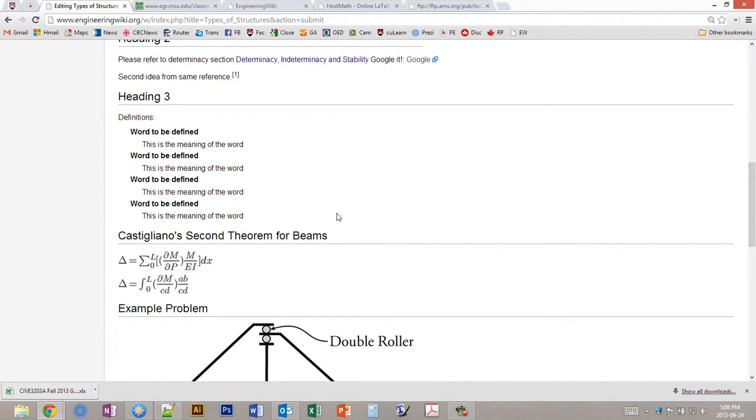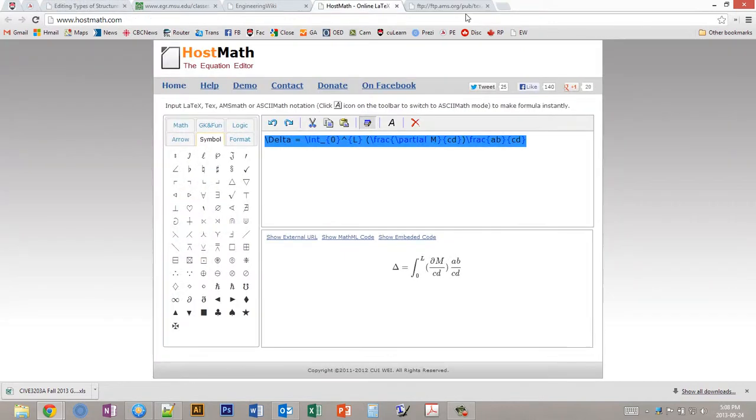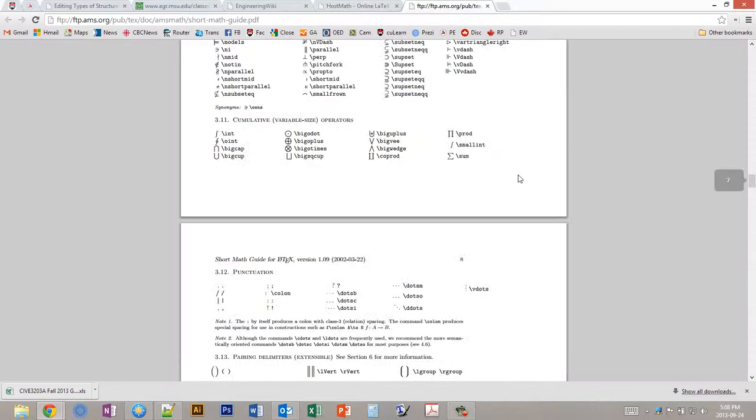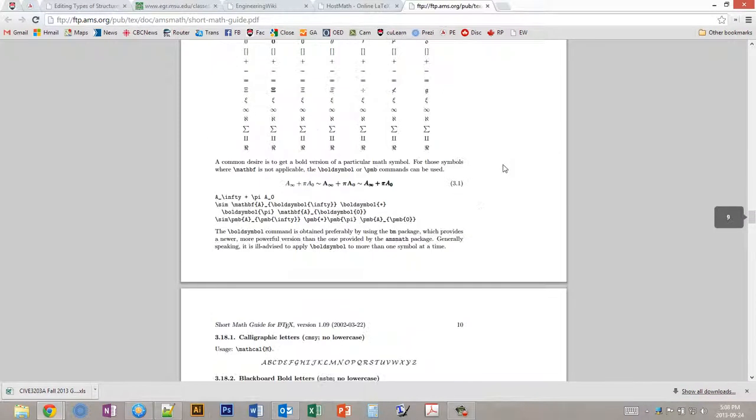And that is LaTeX math. So good luck, and if you have any additional questions, I'd be glad to help you. But the first thing you should do is always refer to the online equation editor and this long document, which shows you pretty much everything that you're going to need to know.